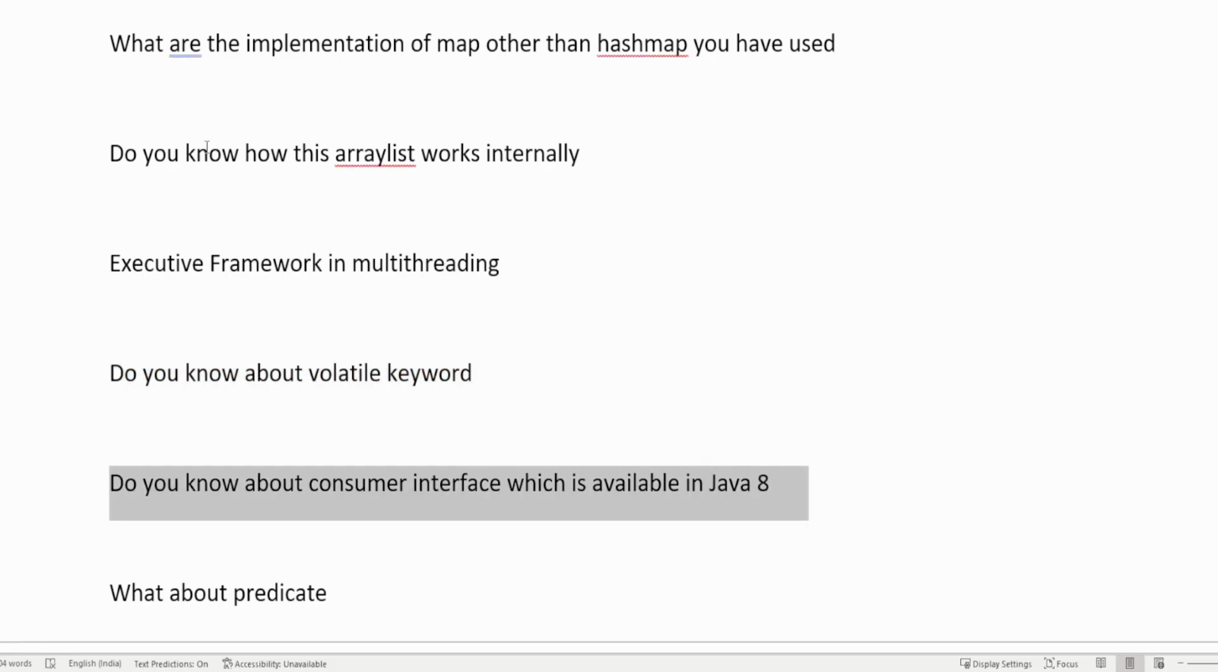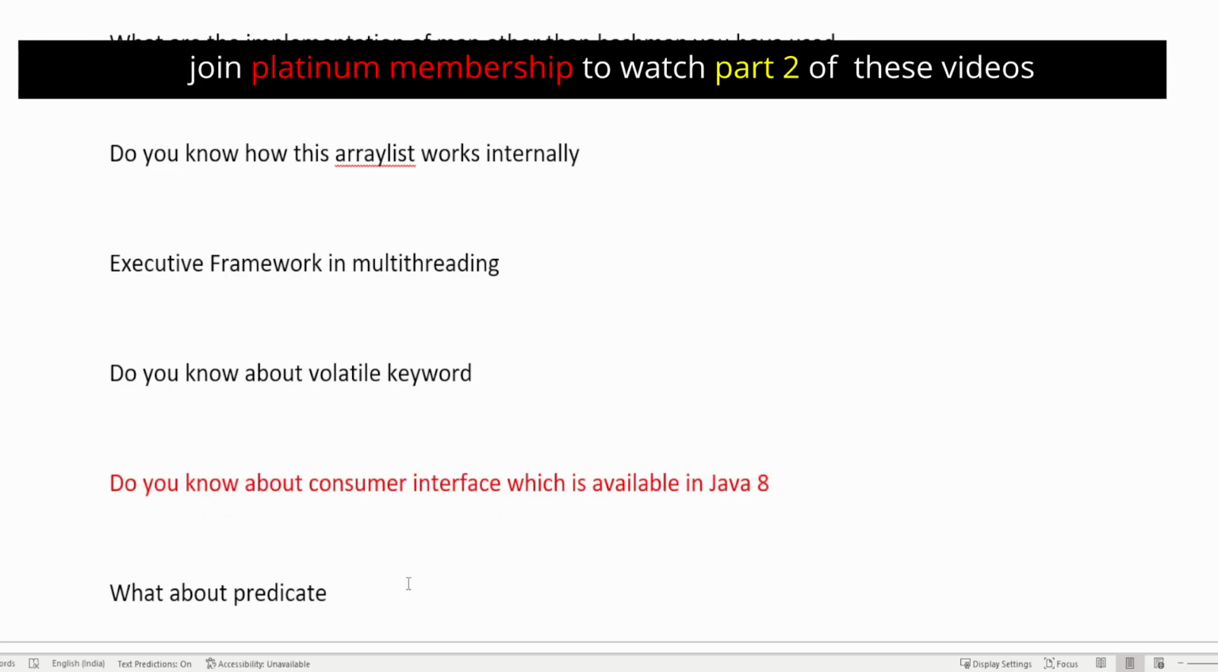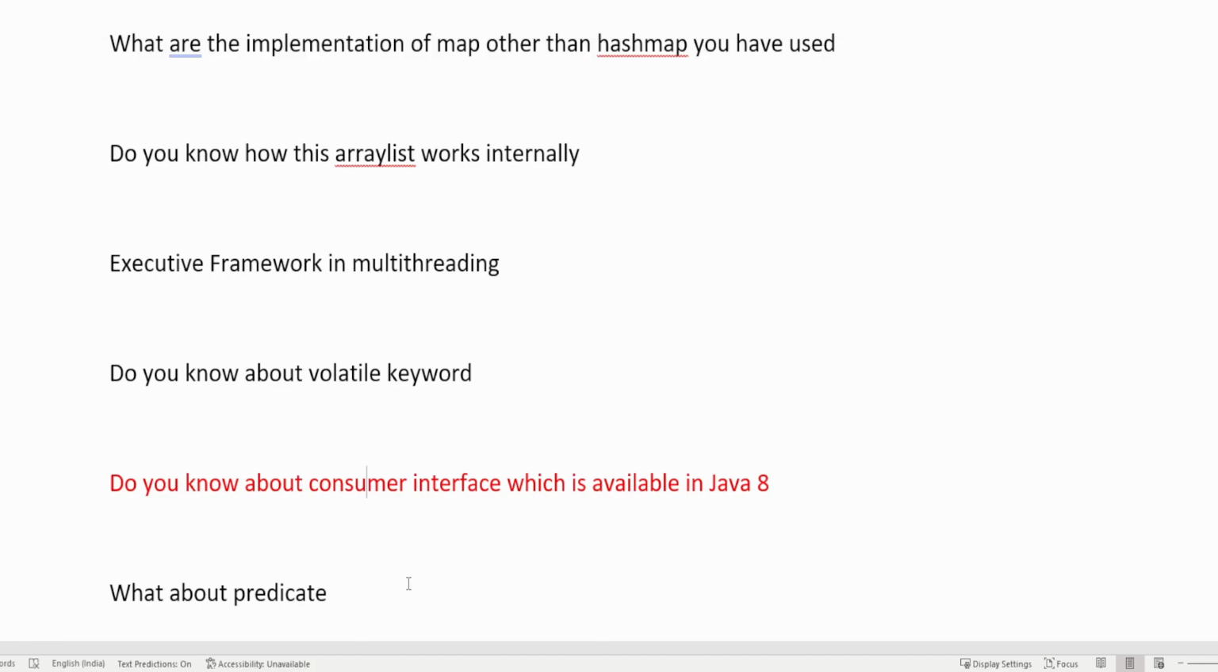Now the next question we have is: do you know about the Consumer interface which is available in Java 8? In Java 8 multiple things were introduced, like functional interfaces. There are four different types of functional interfaces available in Java 8 right now, like Consumer, Producer, Predicate, and there is one more which you guys will comment in the comment section, or I will tell you later. In these functional interfaces, there is only a single abstract method.